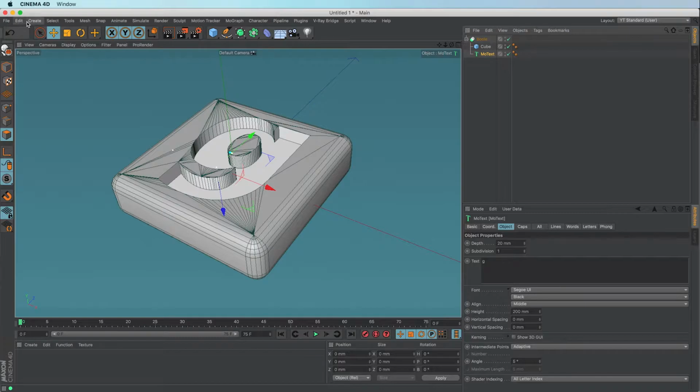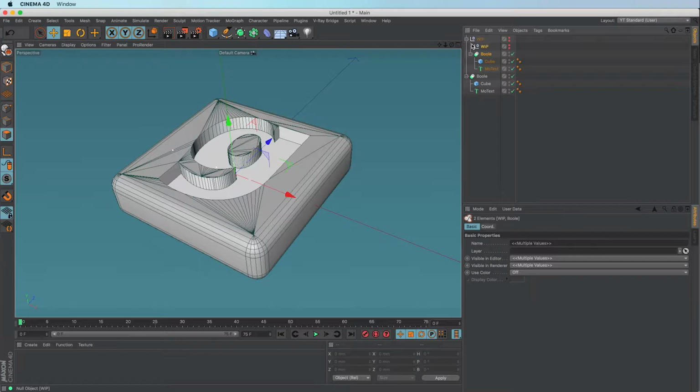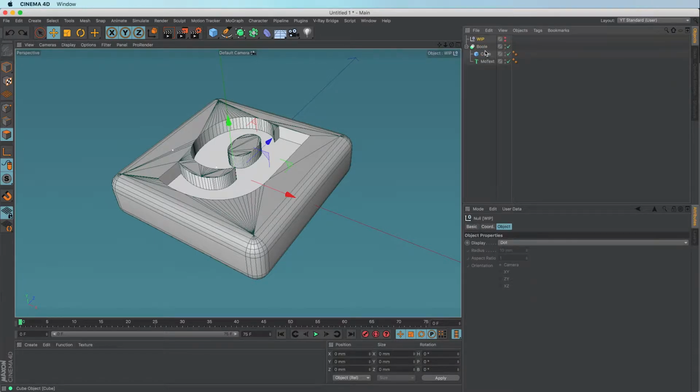Now to keep track of what we're doing here, and just in case things go horribly pear-shaped, I'm going to make a null, turn off the visibility, and I'll call that work in progress. And I'm going to command drag that into there, so we've got a copy of it. Let's just do that nicely, there we go.